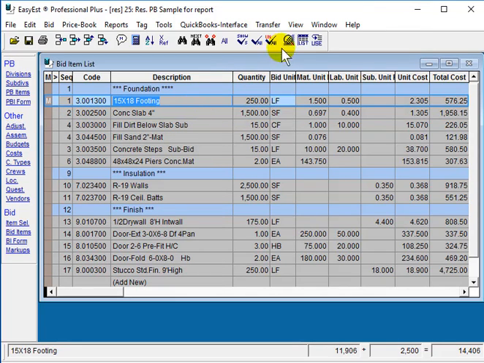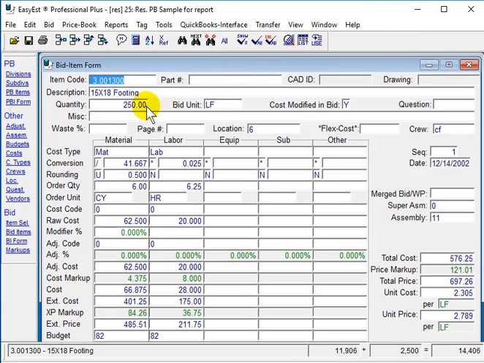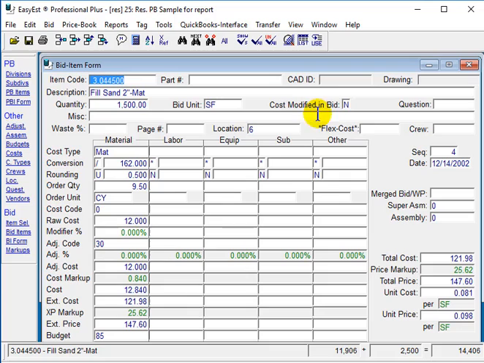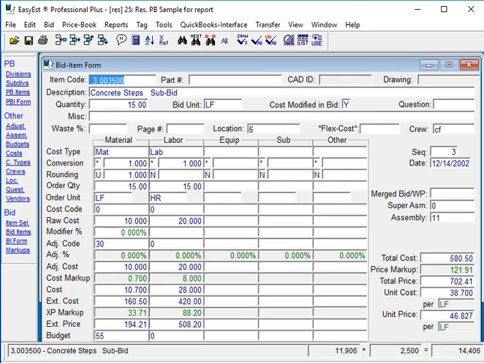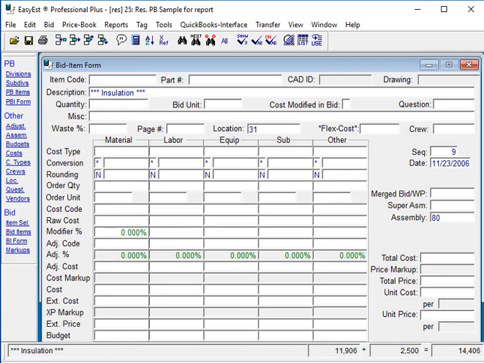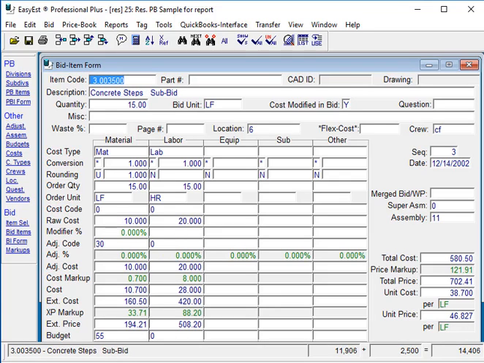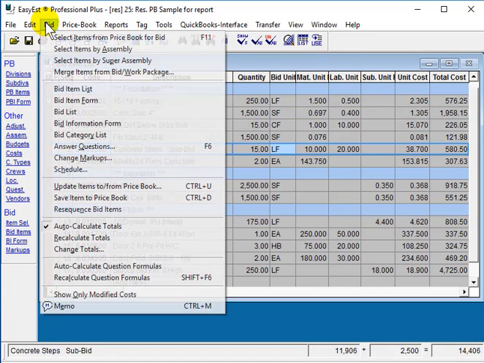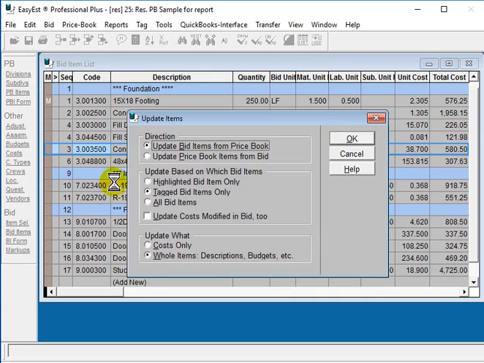As soon as I made that change, in the detail of the system, it indicated that the change was made by this cost modified in the bid. It has a Y for yes, it has been changed. If we go to the next item in the bid, oh, there's one that has not been changed. There's been a few that I've changed. I'm just paging through. You can see the ones that have been changed from your book price. So that's what is controlled by that checkbox that we saw in the update to and from right here. This is how it controls that.